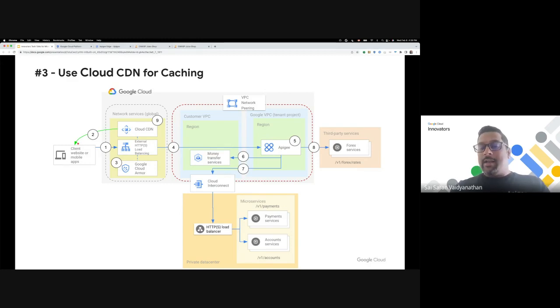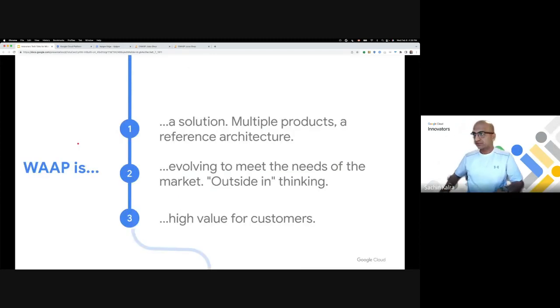Exactly. Now with that, let me hand it over to Sachin to talk about the fourth best practice, which is more of a solution called WAAP. Over to you, Sachin. Thank you, Sai. That was a good demonstration of the best practices.